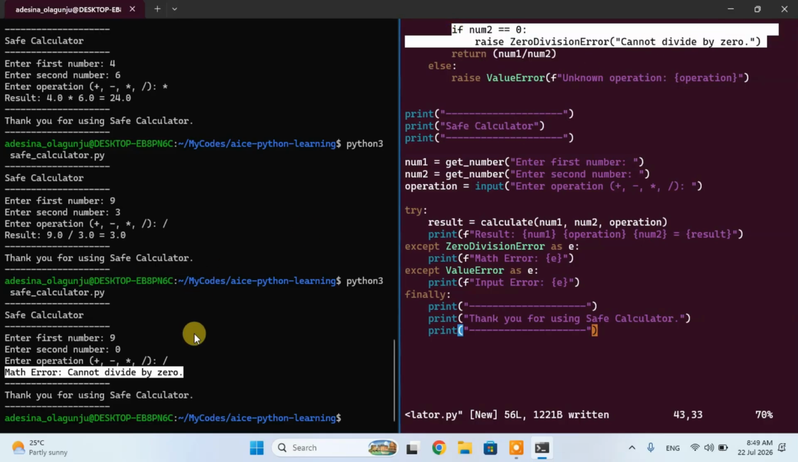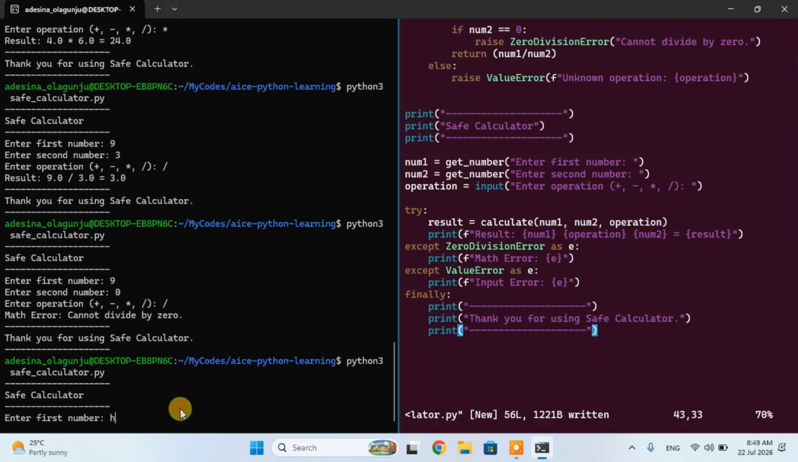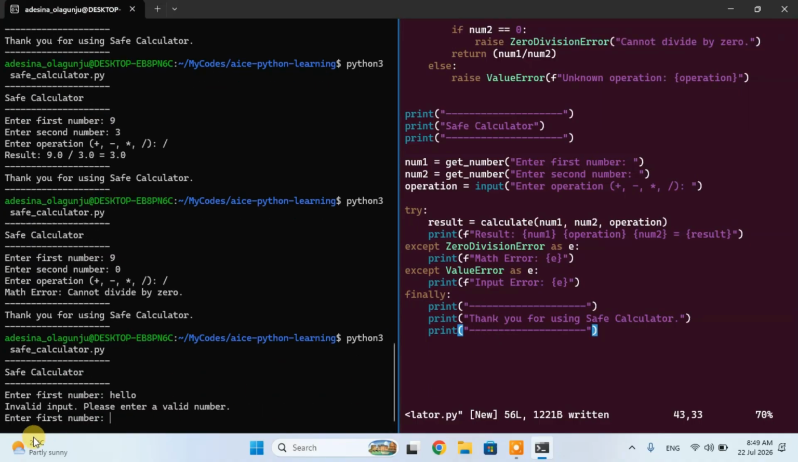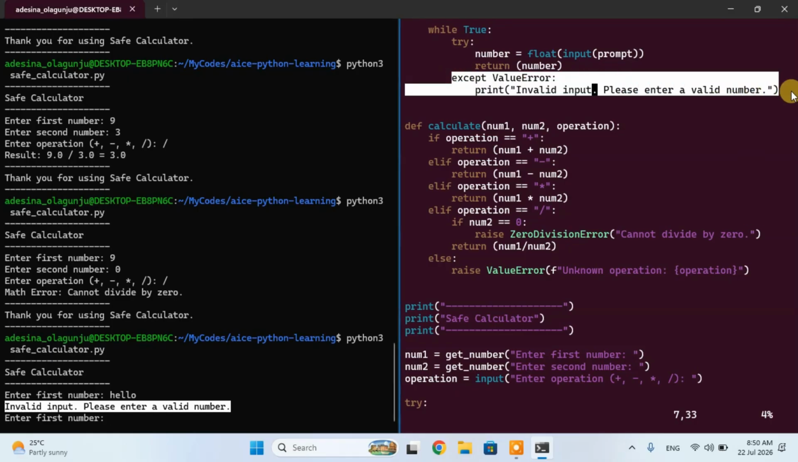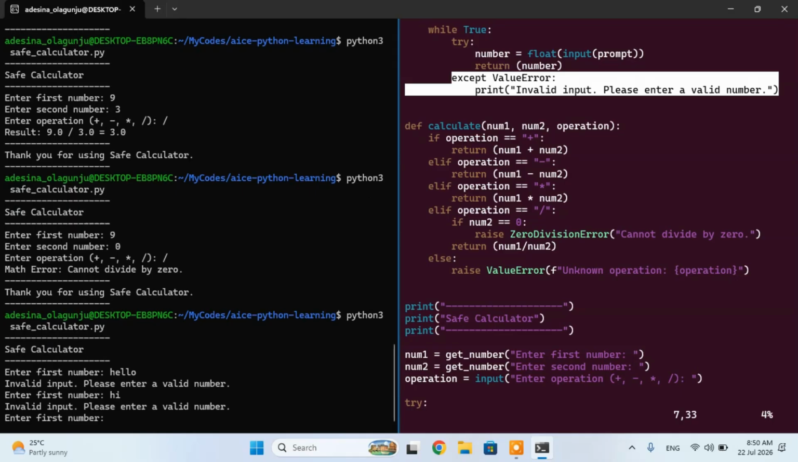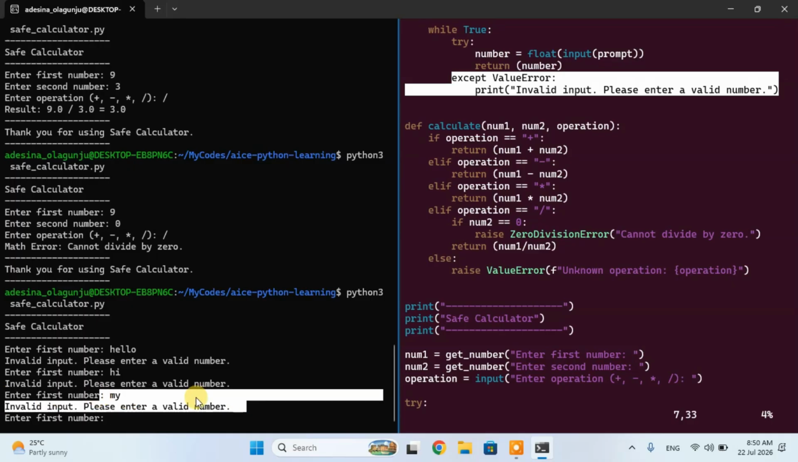Now let me run again and enter a word instead of a number. You can see that it caught the ValueError and asked me to enter a valid number again, and kept asking until I entered something correct. This is because the function getNumber has a while True loop that only breaks when the input is valid.